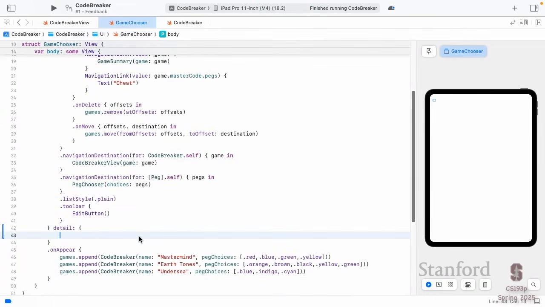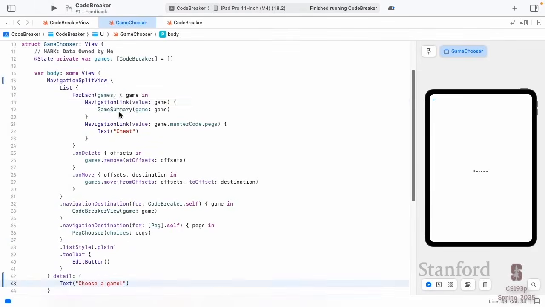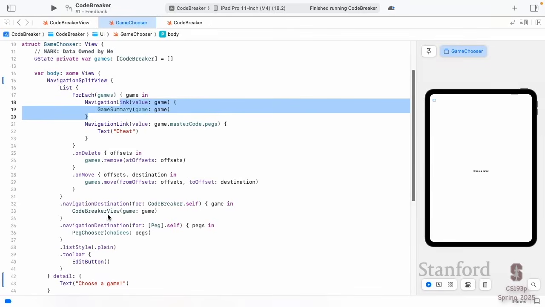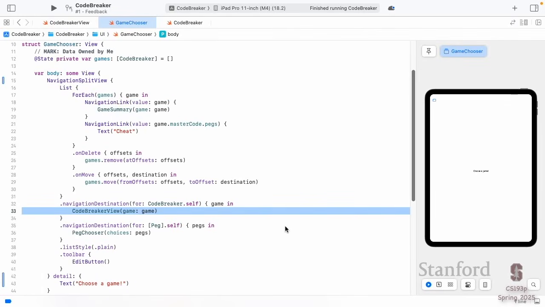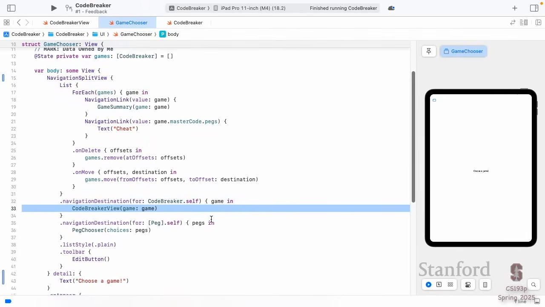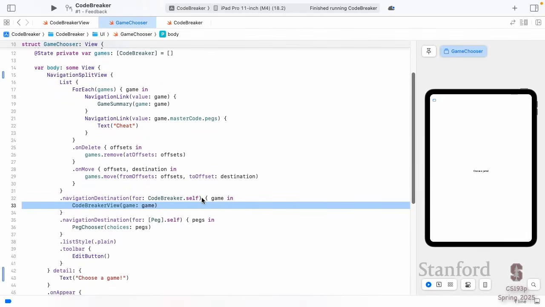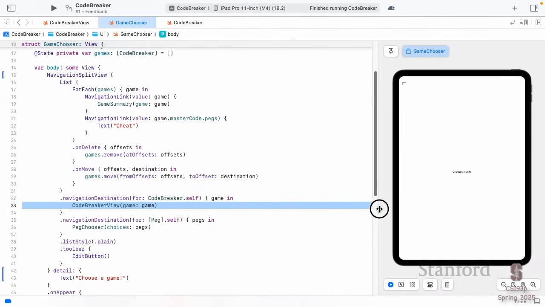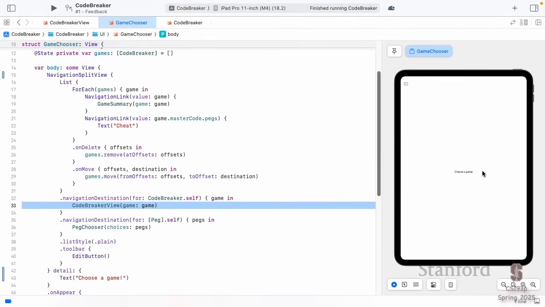So what would I put in here? Well, what I'm going to put in here is actually a text. I'm going to say, choose a game, because this is the thing that's there if there's no CodeBreaker view there. We haven't gone through one of these navigation links yet, so we don't have a CodeBreaker there. So I want to tell the user to go select a game over there, choose a game. And if you look at my preview right there, a little hard to see, make it a little bigger. There we go. You can see it saying choose a game right here.